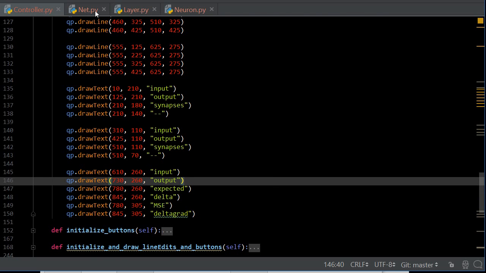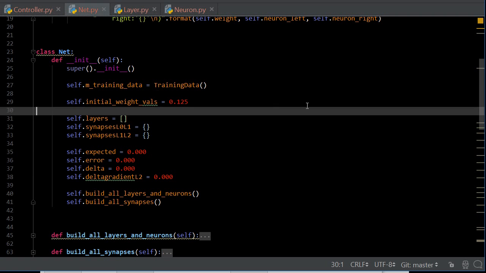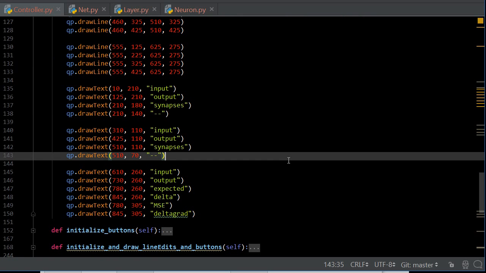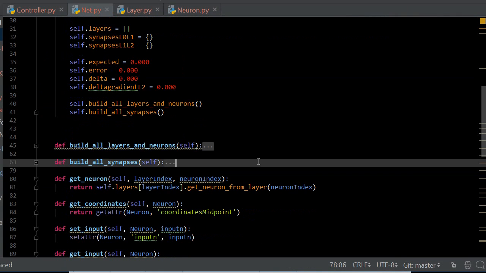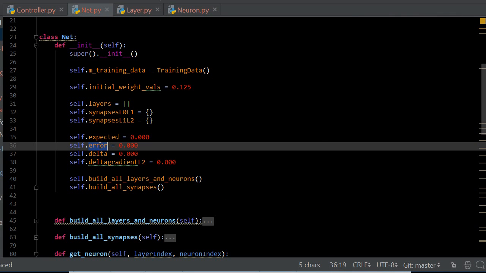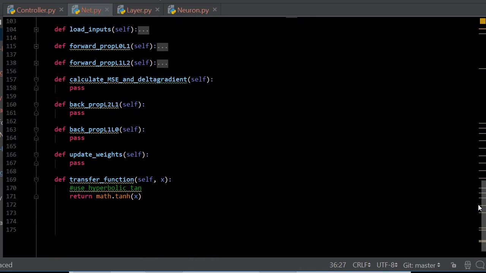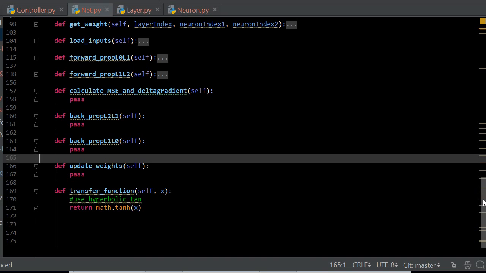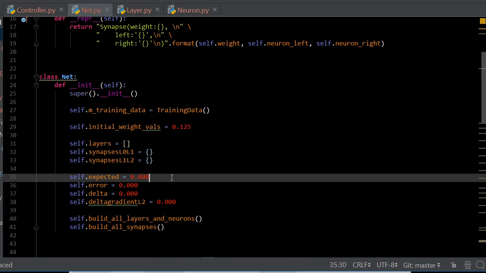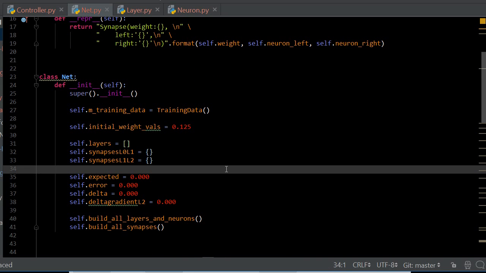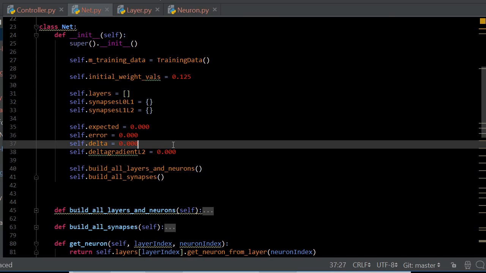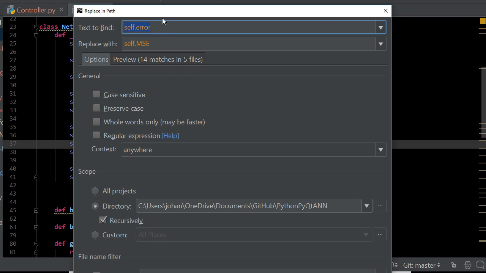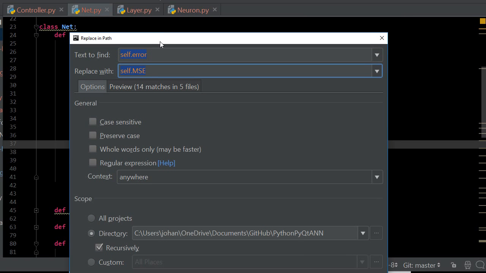Okay. Now let's see. Yeah. So this variable here is actually the mean squared error, and that's what we're going to calculate in this function right here. So I'm going to change it to be called mean squared error instead. And when I made this variable, I just didn't know that it was going to be mean squared error, so that's why I call it that. So this is how it should be changed.